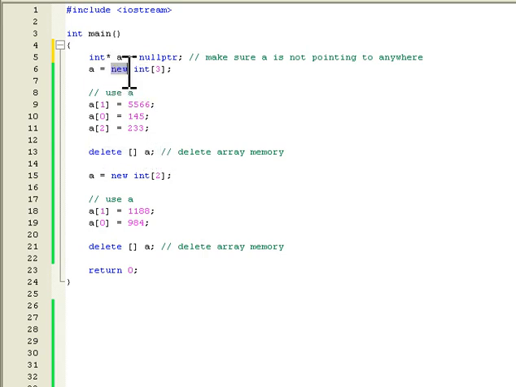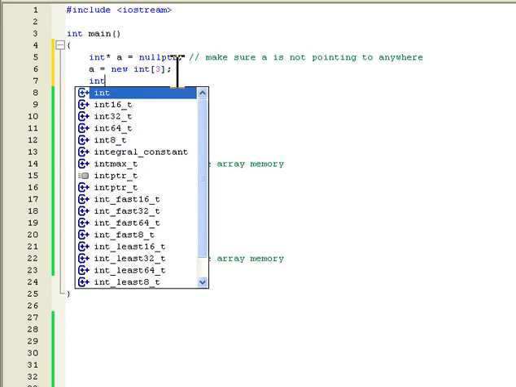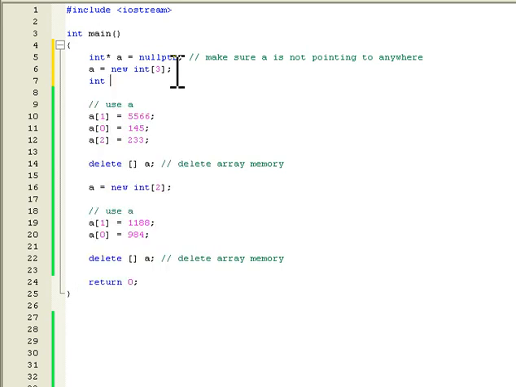But the problem is that we can't ask the size. It's inside C++, hidden information, and we can't get hold of that, unfortunately. So if we want to know the size of the array, we simply have to save it somehow. For example, we could do it like this.